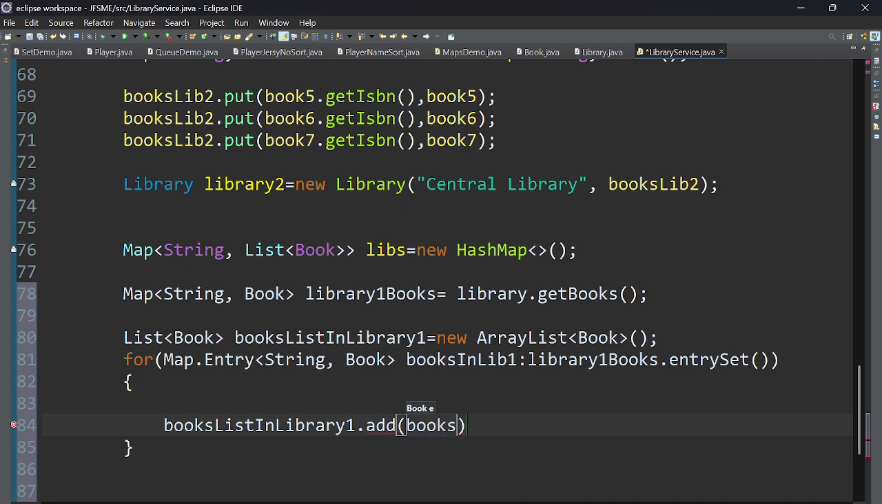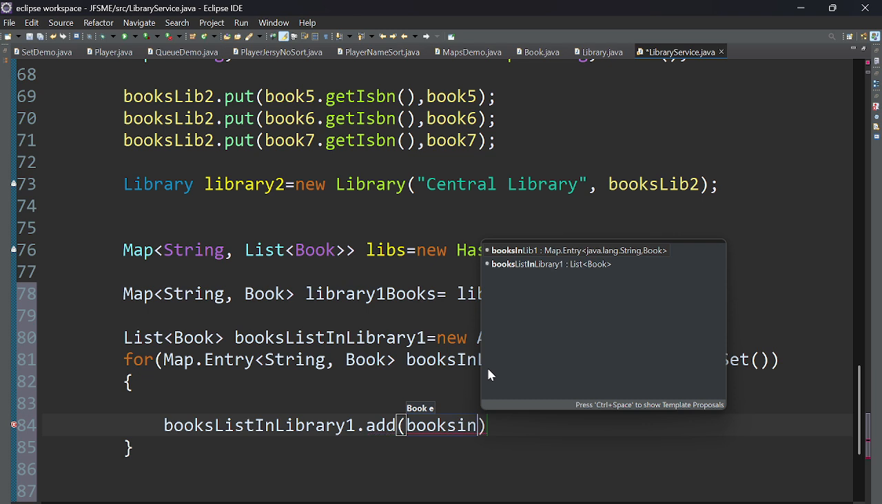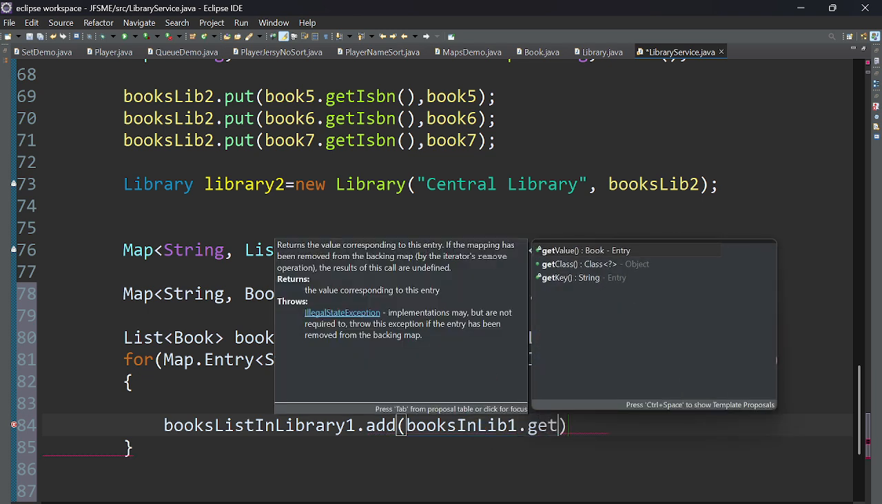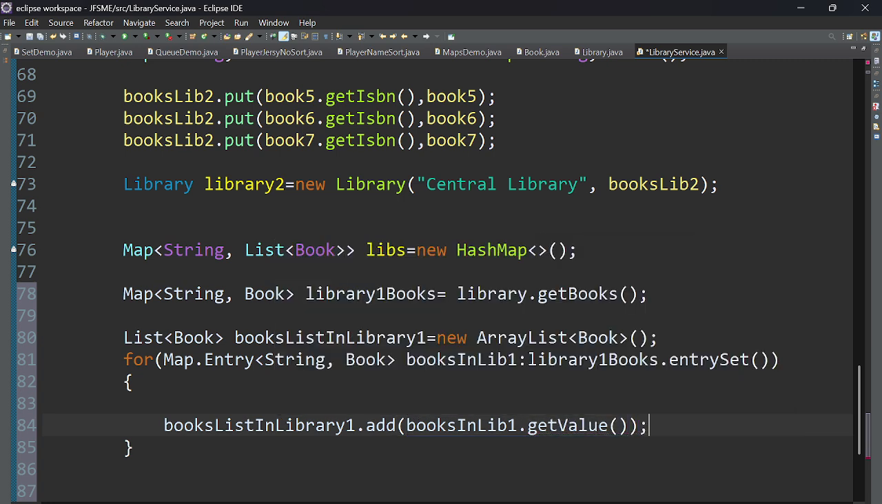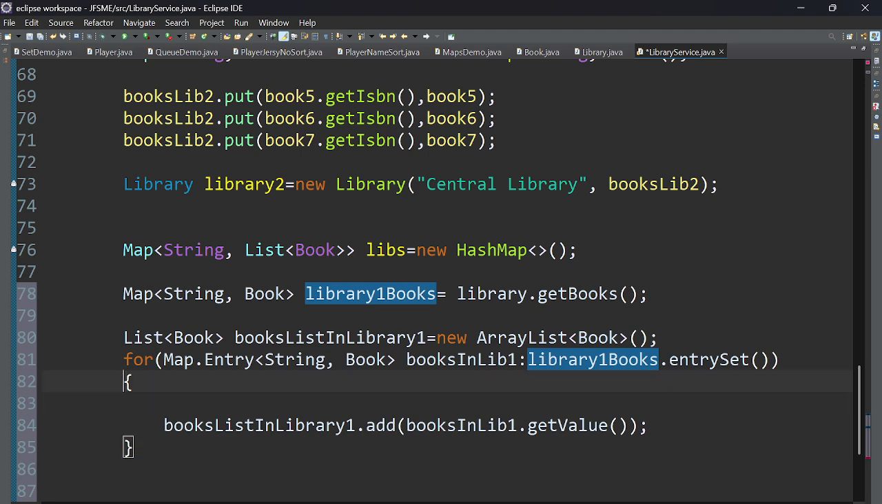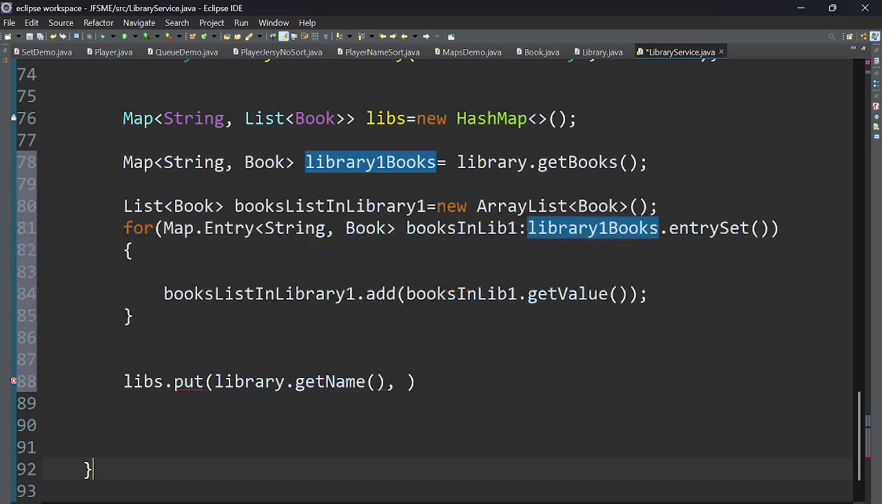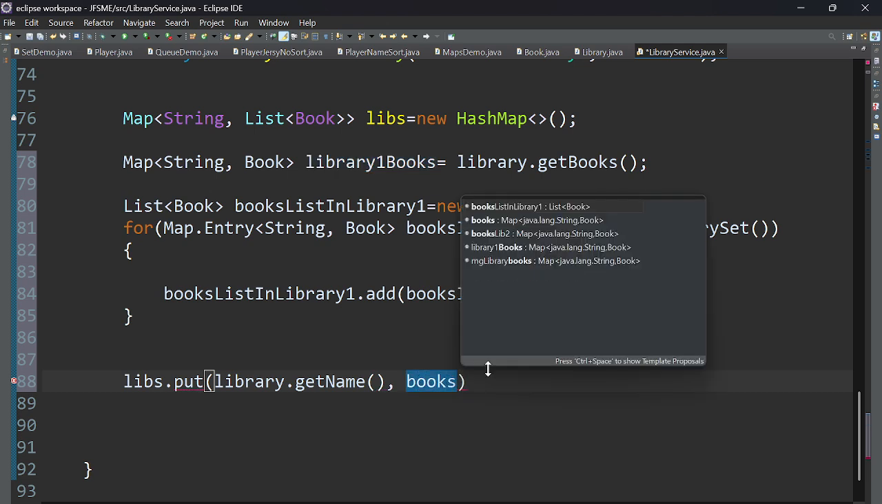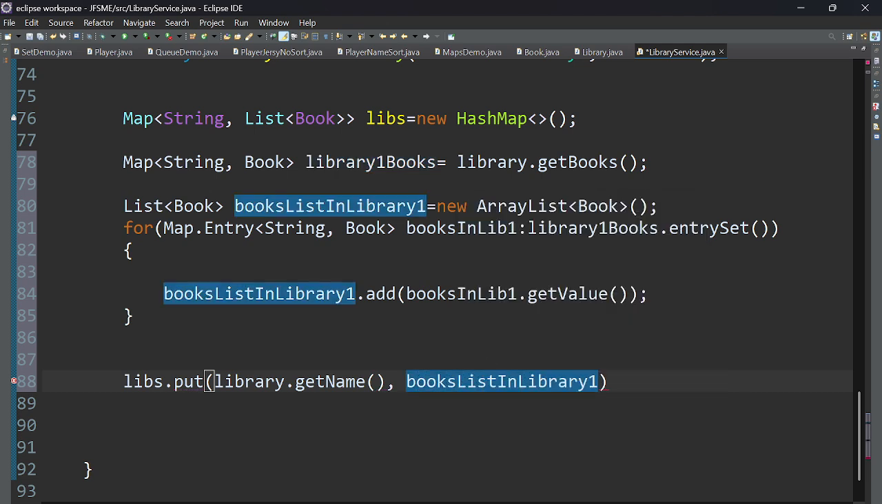So books in library 1 dot get value. Each time I am going to retrieve a book and then add it to this particular list. This is how I'm going to get all the books available in this particular library and store them in a list. So while I have the books available in the list, let's go ahead and just add that list here. So booksList in library 1, done. So that will be added.